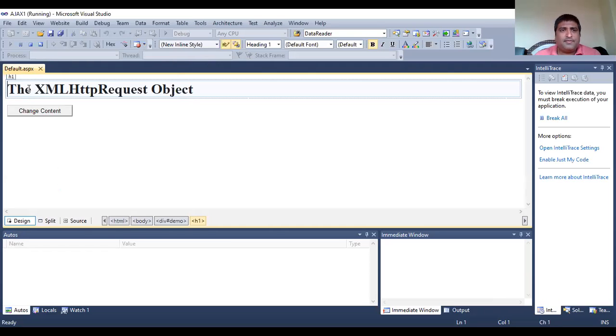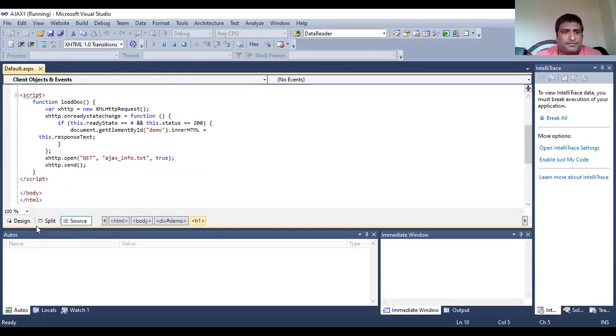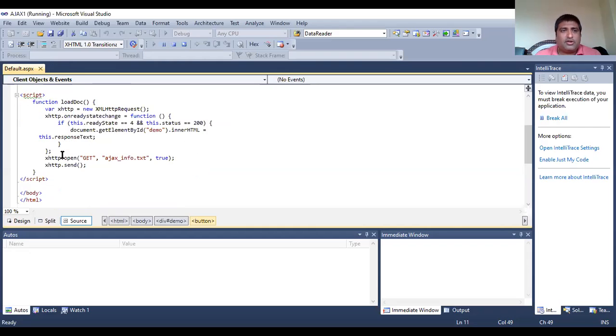So here we take a simple h1 tag. In that h1 tag we write the text. So here is the h1 tag. Is it visible to you? Okay. So here we use the h1 tag, the XML HTTP request object, and create one button whose type is button, and on click we call the function loadDoc, and here we write the text on the button, change content. Whenever the user clicks on the button, the function gets called. So the control directly comes here.